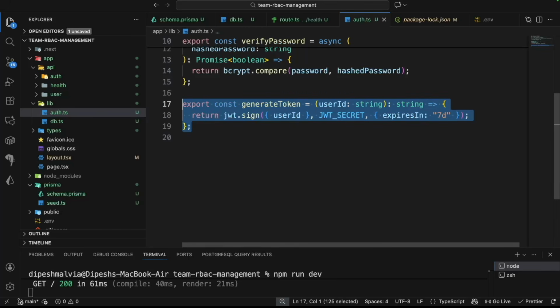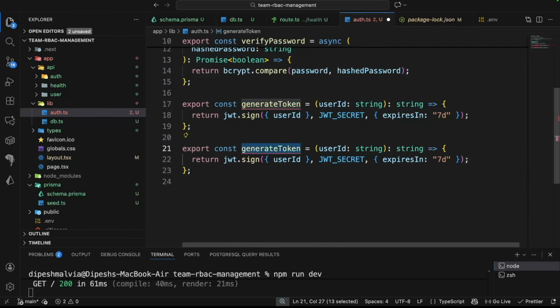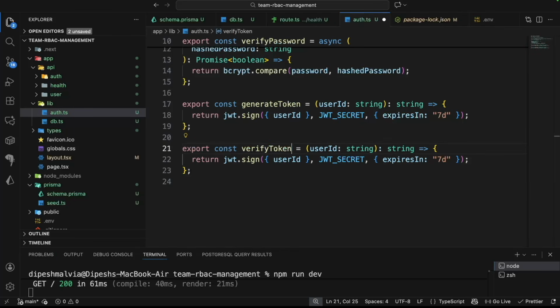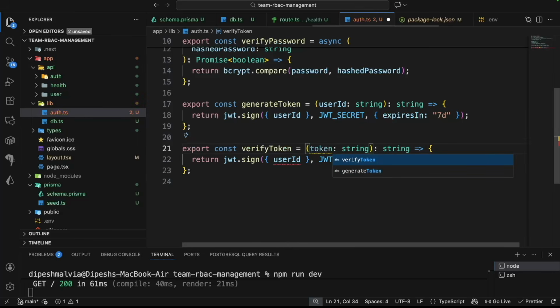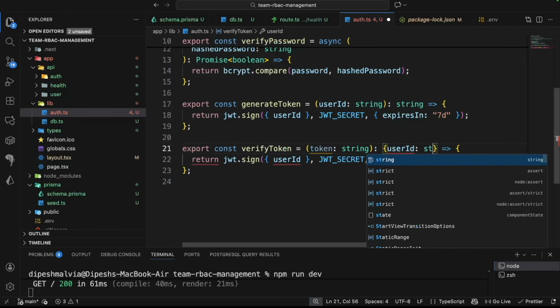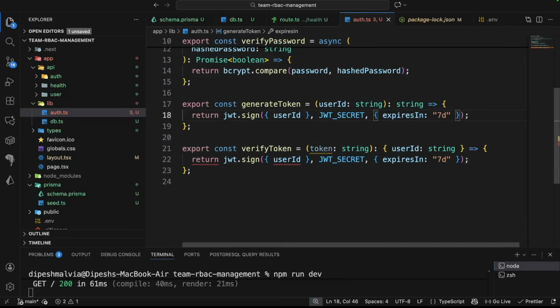Now similar to generate token, we will also have a verify token. So I'm going to go here. We are going to change this to verify token. And in the verify token, you are going to expect a token, which will be a string, but you will return whatever you decode from that token. So you will be returning a user ID that is inside that token. So you need to decode and all those.